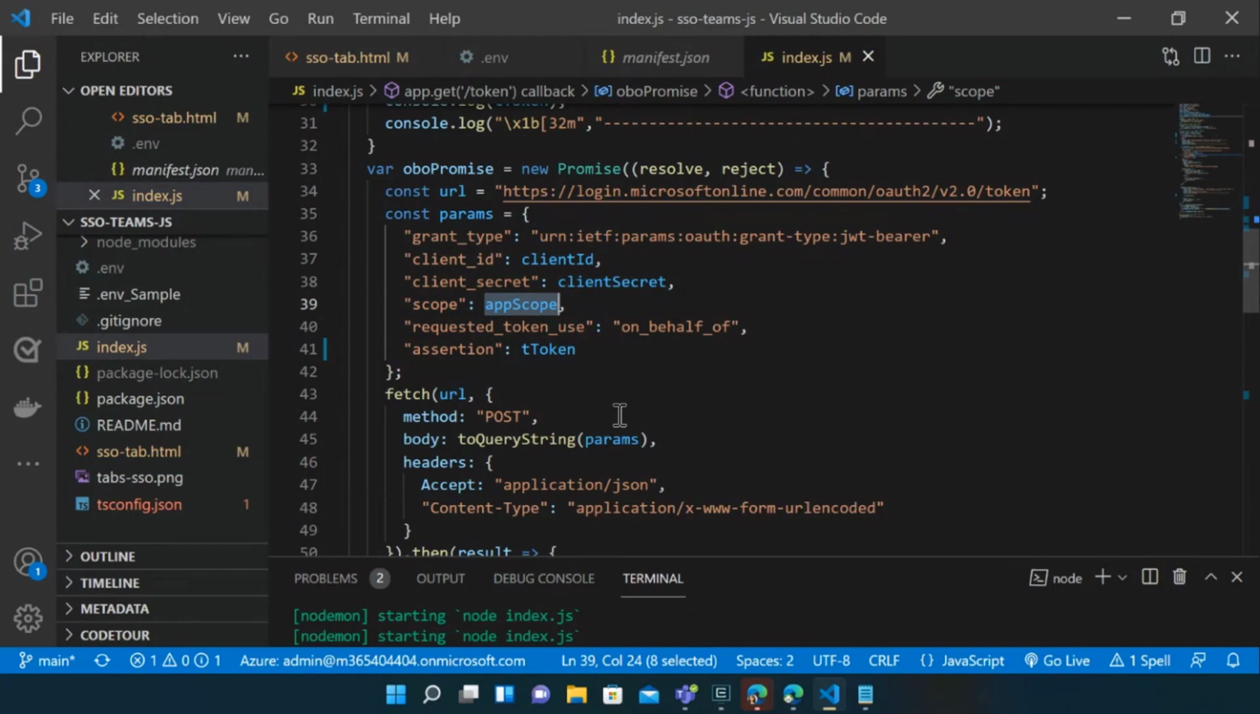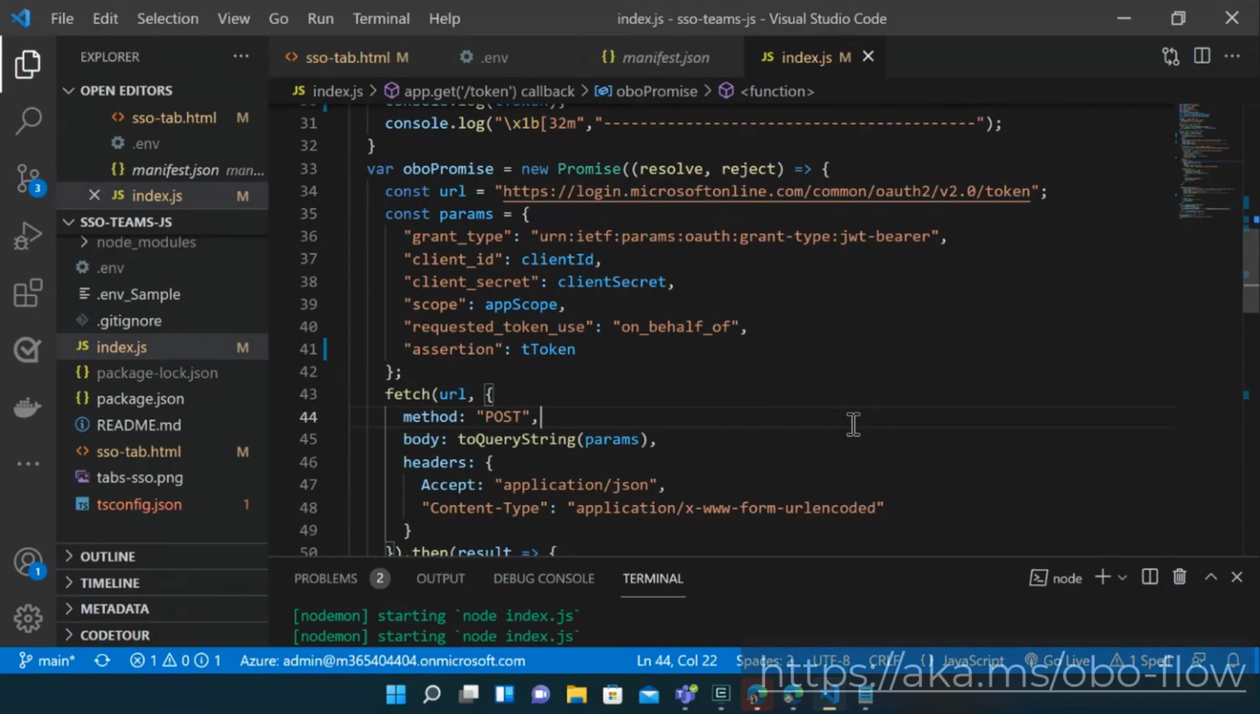And Bob, we have this requested token use that says on behalf of, and also this grant type. I'm not really sure of what that stands for. Yeah, so the grant type is just saying it's an OAuth request. You're asking for a JWT bearer token and using the OAuth protocol. And then requested token use is on behalf of.